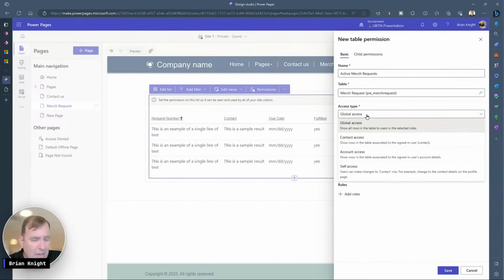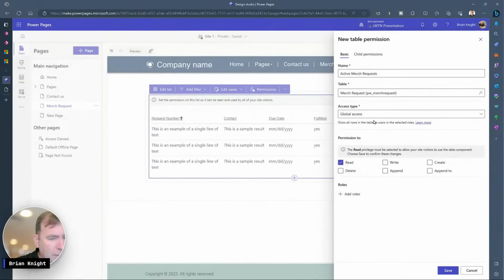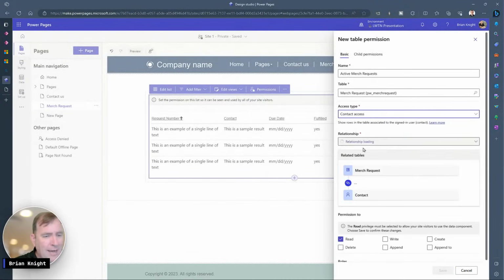I'm going to go ahead and select global access, means that anybody can see anybody's records. Don't want to do that. Contact means that you can see only your own records. And account means that John and I can see each other's records because we work at the same company, Brian Inc. So those are the three ones you really care about. I'm going to select contact access.